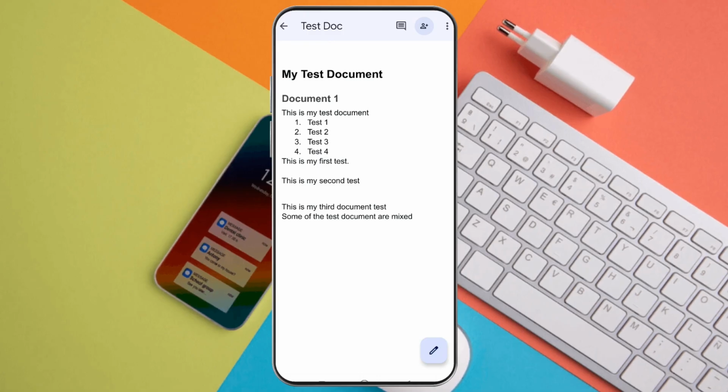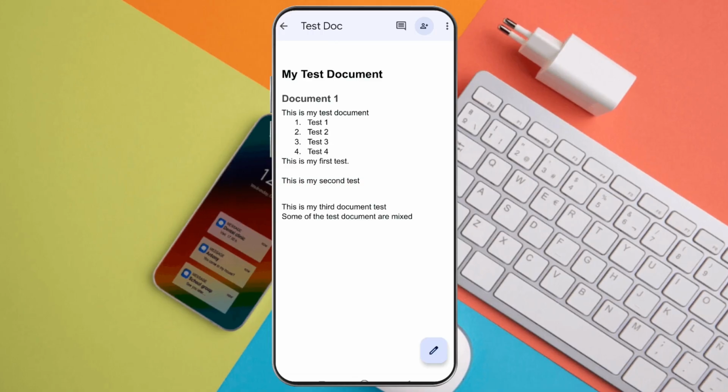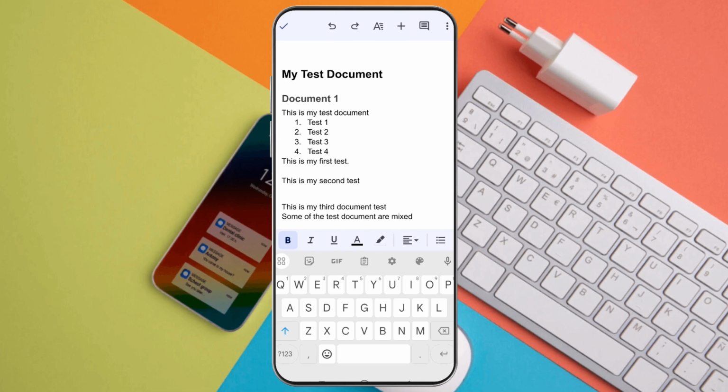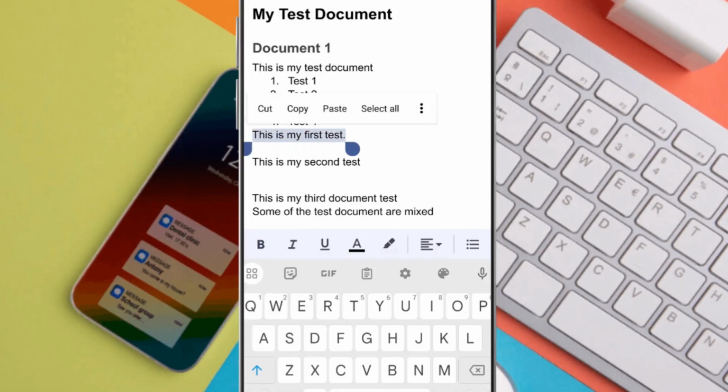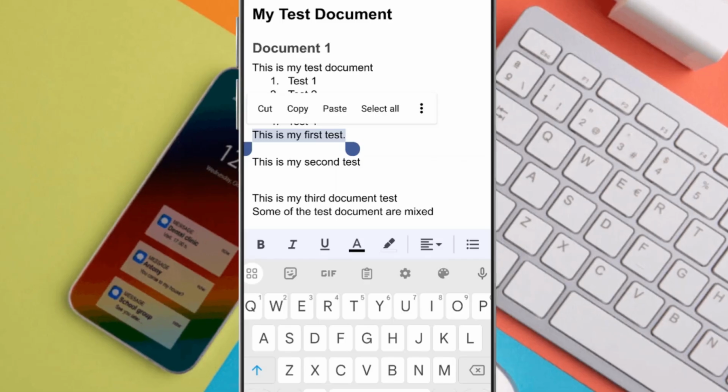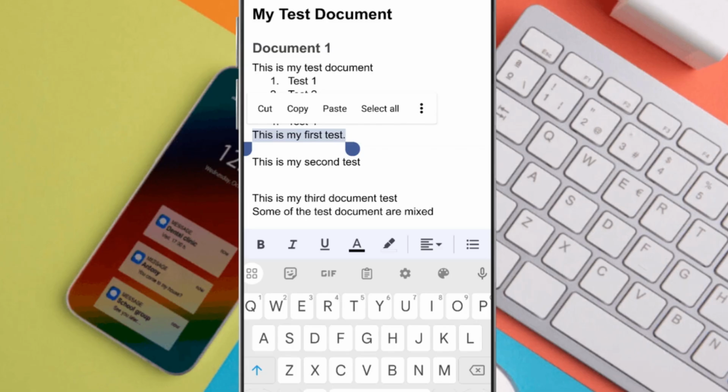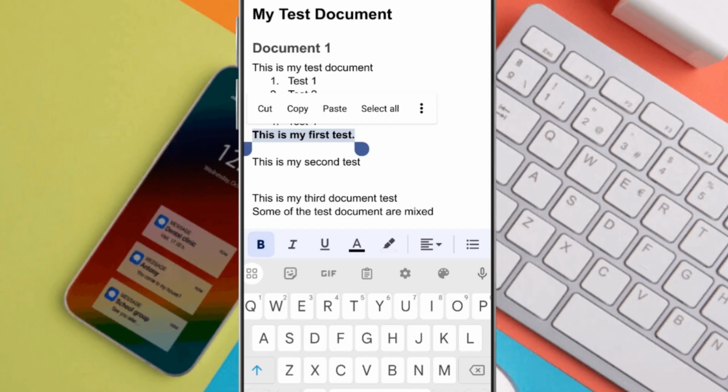Once you have opened the document, go ahead and tap on the pencil at the right bottom corner of your screen. Identify the text that you want to make bolder. For instance, we want to make this sentence bolder. We want to bolden it. For you to bolden it, just highlight it. Once you have highlighted it, click on the formatting option B that appears on the top of your keyboard. And that is it. The text has been boldened.